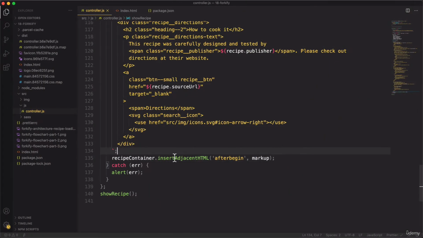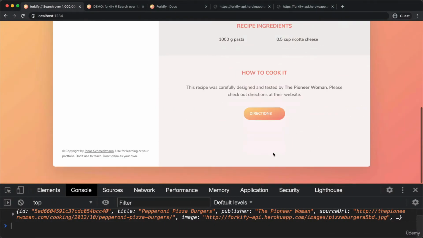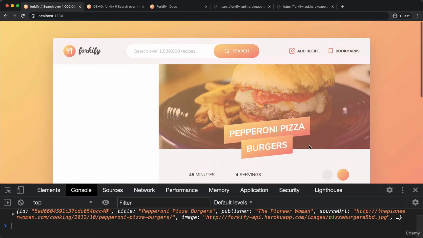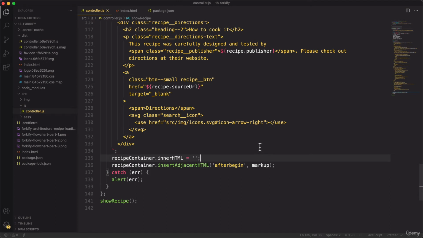So before we insert any new markup, we need to get rid of the markup that is already there. So let's simply do recipe container dot inner HTML and set it to nothing. So emptying it out. And so you see, now it is gone. All right. So let's now worry about the ingredients.